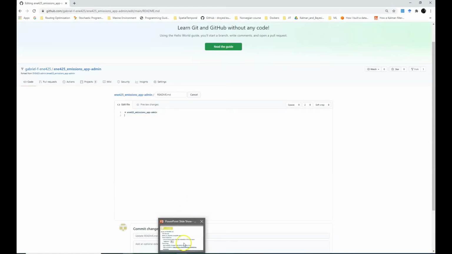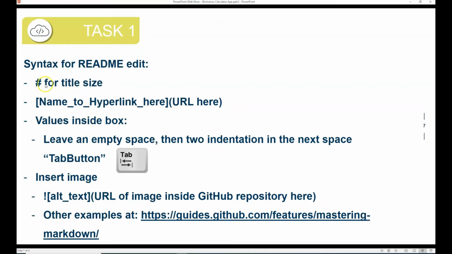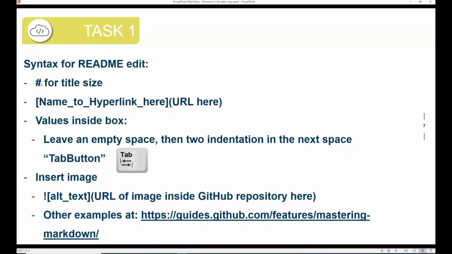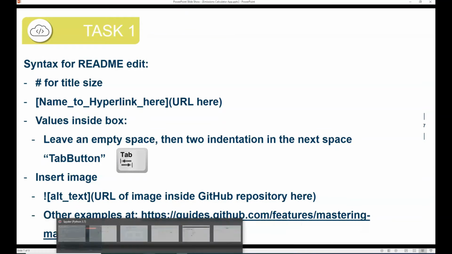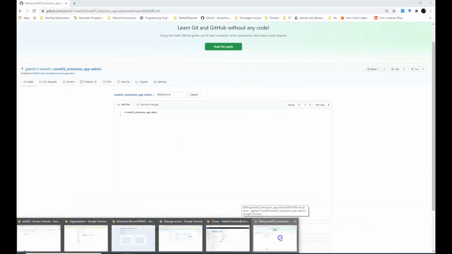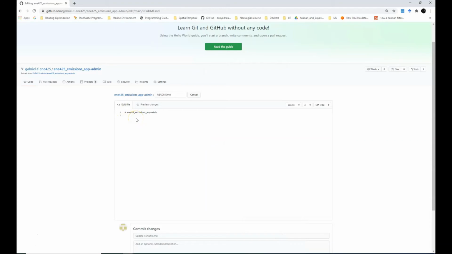A summary of the syntax could be found at the PowerPoint, and we will just check it out briefly. First, anything that goes after a pound sign is going to be a title, and it's going to be included with the title font. Okay. Then you can create a hyperlink, and let's make an example of them. So here's a pound sign. You can create a hyperlink by defining anything in here, like link here, followed by a parenthesis, and then a URL or a website.